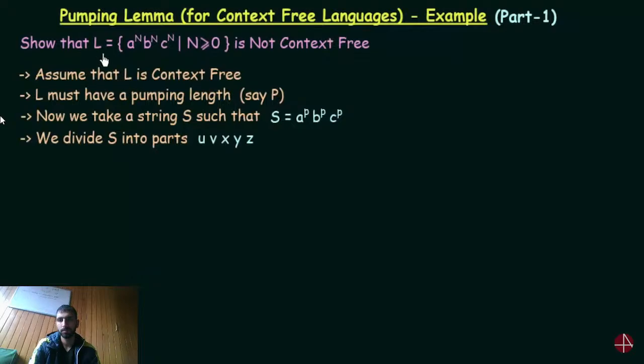First we have this language L and we assume that it is context-free. If it is context-free, then the language L must have a pumping length. This also we studied, and we will call the pumping length P. Now we will take a string S such that S is equal to a power P, b power P, and c power P, where P is our pumping length. And then we have to divide S into 5 parts, u, v, x, y, and z.